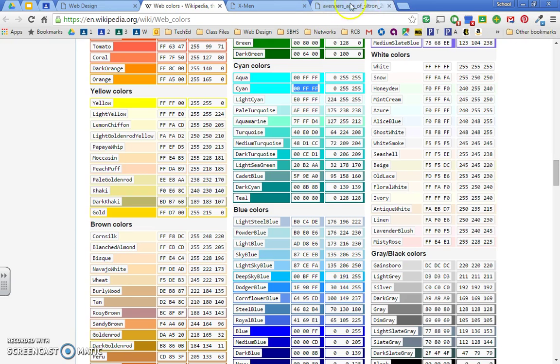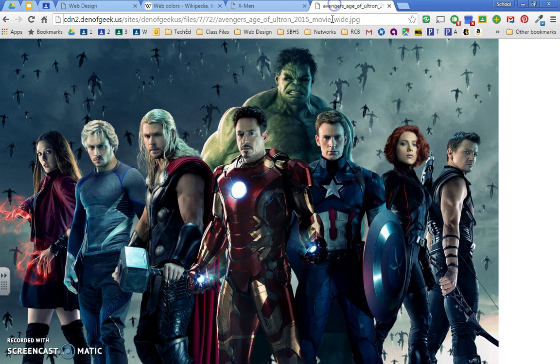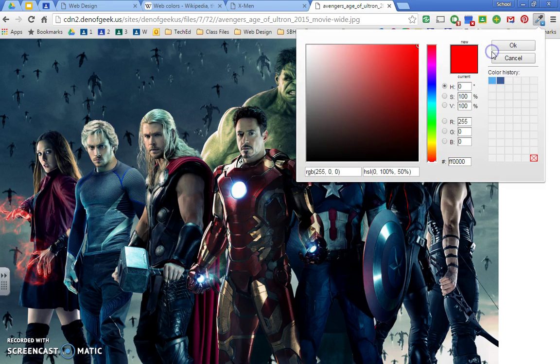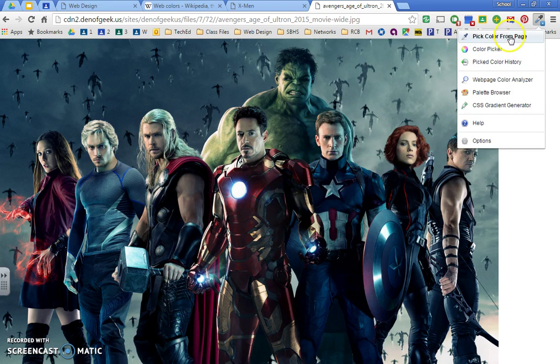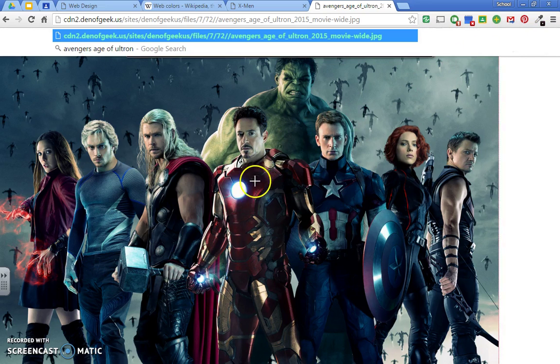Colorzilla, let's say you go to some website and you want to use that color. So let's say you are looking at this picture, you want to use a specific color. Click on this, click on Color Picker, and then you can, no, not Color Picker, pick from page. Pick color from page. So then you can just point at a certain color. So you want like this red right here.